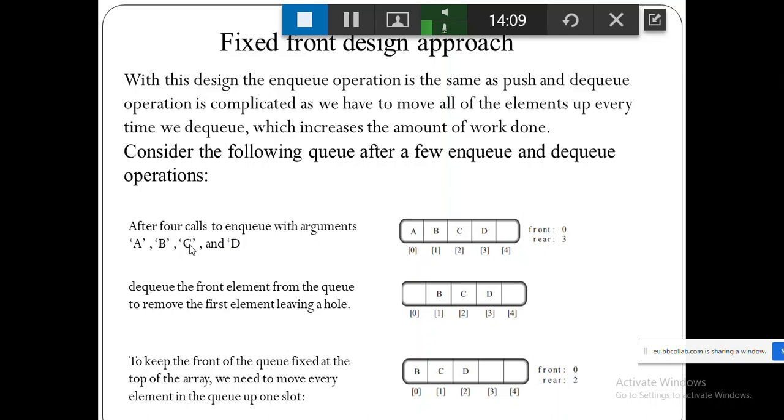Okay, and we called C, the value of rear was incremented to 2, so now C will be inserted at 2, and we called NQ with D here. Now the value of rear has been incremented to 3 and D was inserted at 3rd position. Get my point? Note that we are not incrementing the value of front here. In this approach there is no changing of the front value, so front remains as 0.